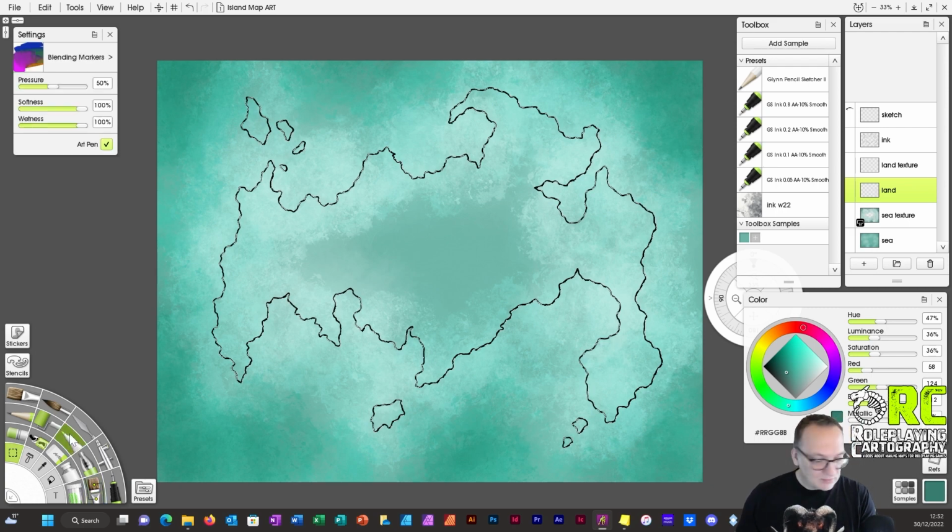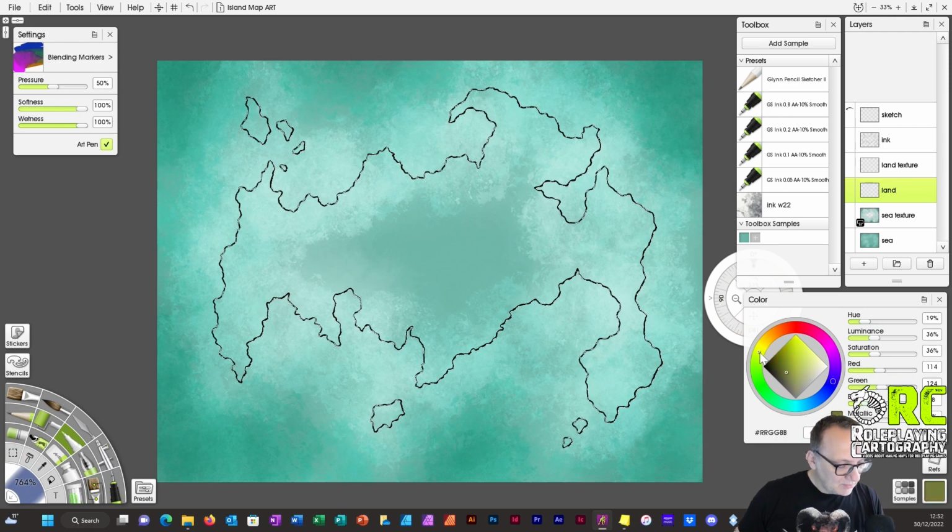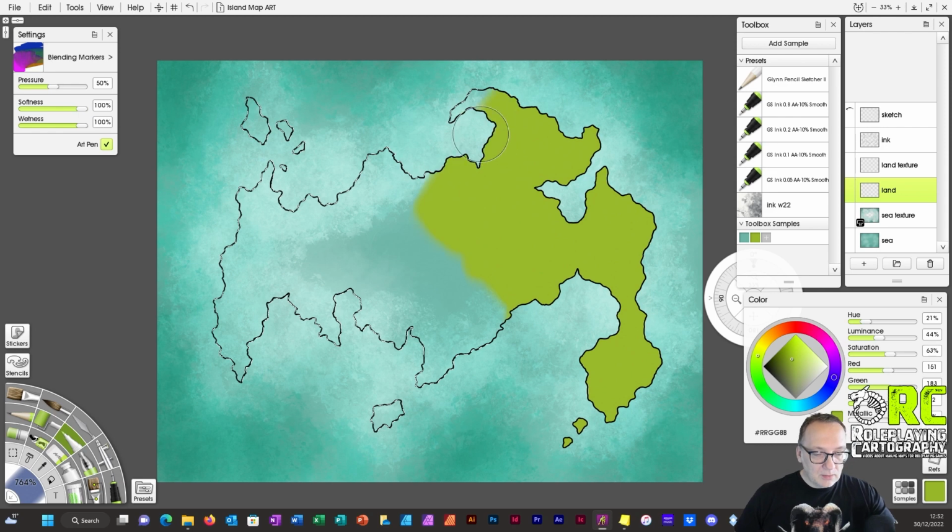So we're going to pick a kind of neutral land colour that we want. So probably let's go for this green. Okay, so now double checking that I've got the land layer selected, I can basically just fill all that in. Again, I can do this with the paintbrush tool, the paint bucket tool.